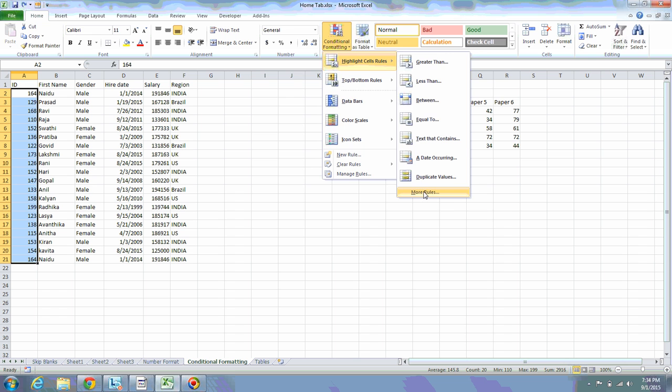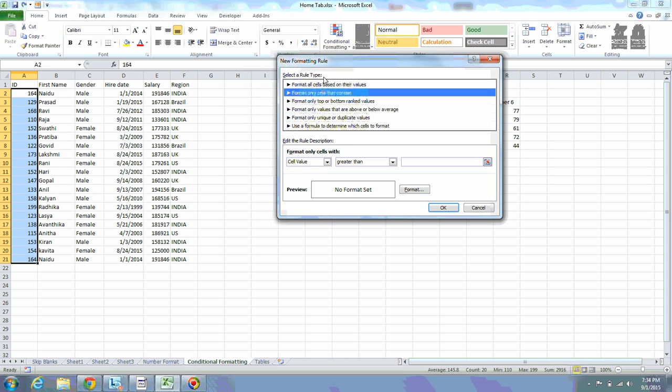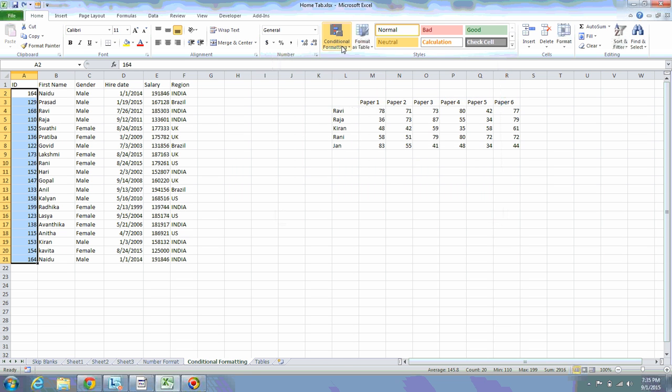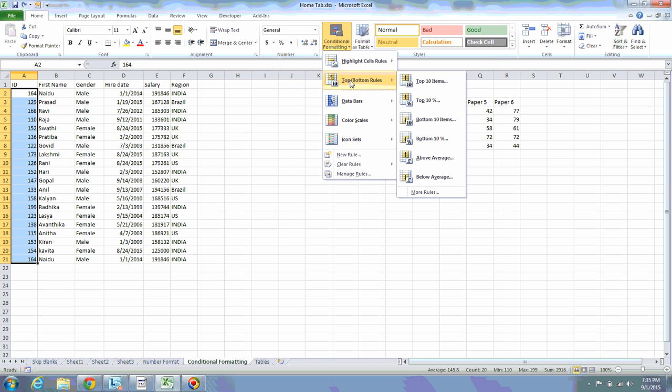Now let us go to more rules. Let us see more rules at the end of this lesson. Now let us go to the next tab, that is top and bottom rules. Now we have seen highlight cell rules. All these features we have already observed. Now let us go to the next tab, that is top or bottom rules.